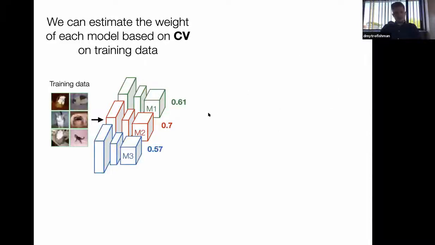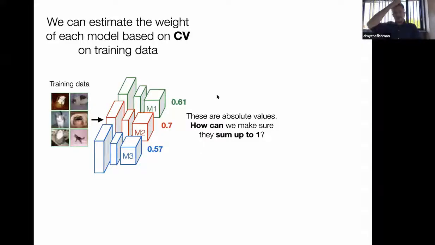Well, we can say that model number 2 is more important than the other models, and model number 1 is more important than the third model. What we could do is just normalize these scores so that they sum up to 1. How do we normalize the scores so that they sum up to 1? Igor, how do we normalize the scores?